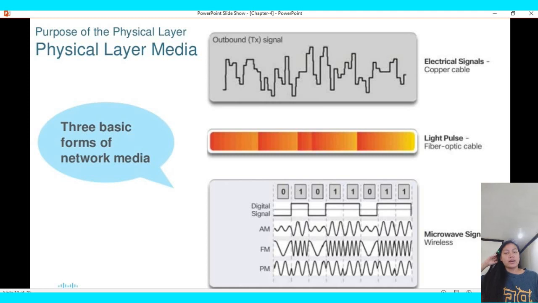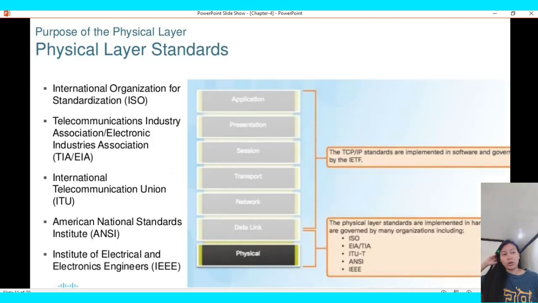Physical layer media. We have the three basic forms of network media: electrical signals, light pulses, and microwave signals. Electrical signals use copper cable, light pulses use fiber optic cable, and microwave signals are wireless. In these physical layer standards, we can see the layers: application, presentation, session, transport, network, data link, physical.